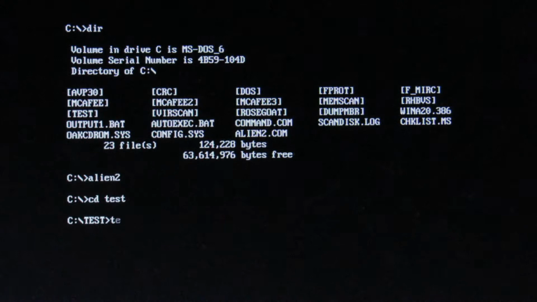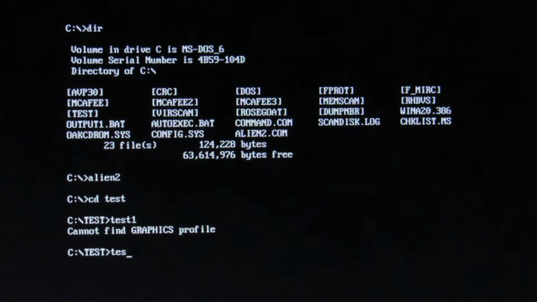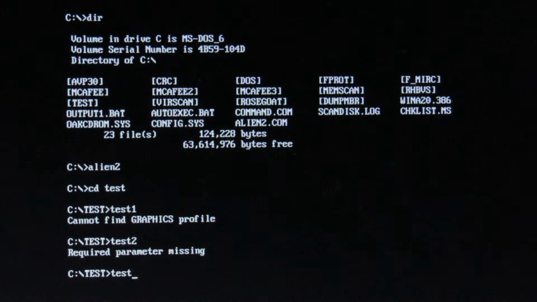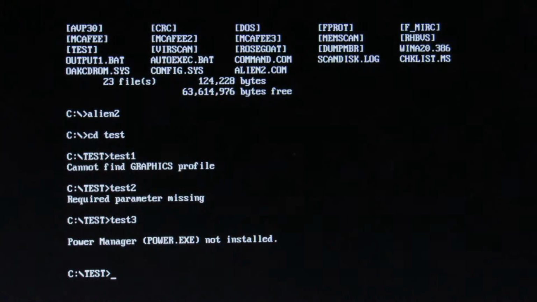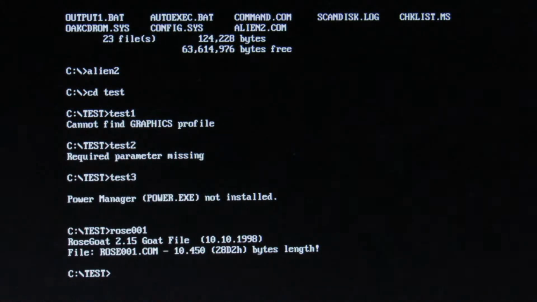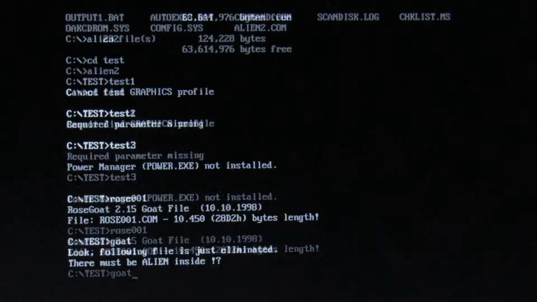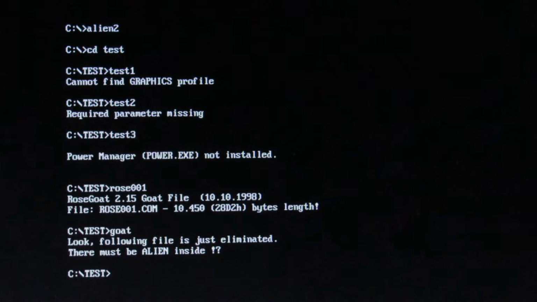Just like the other version of this virus, any uninfected file triggers the payload, but any infected file does nothing, as shown here. So we have Roso01, the goat file. Oh, the goat file does trigger it. That's interesting. That is very interesting. So yes, there is the text that it prints out on the 23rd instead of running the file. Look, following file is just eliminated. There must be alien inside! Exclamation point, question mark.